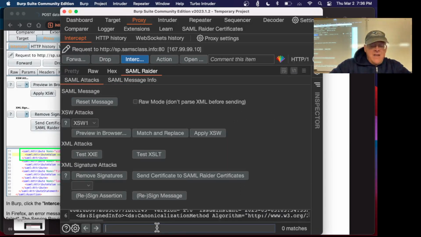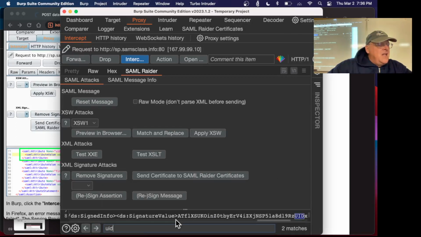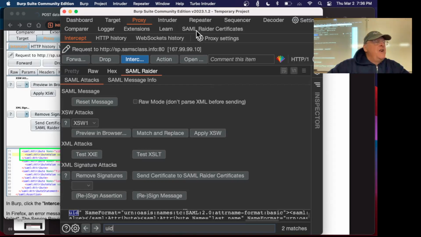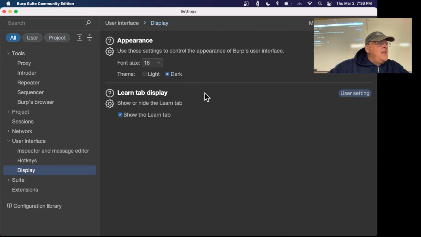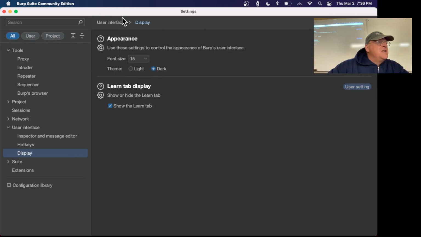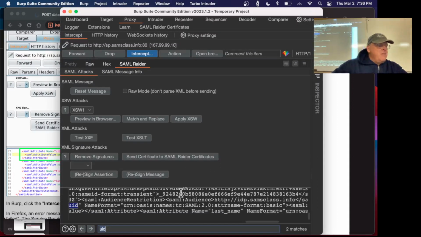See if I can search for UID. Can you temporarily shrink the font? Well, that would be nice if I could figure out how to do it. I think it's somewhere in the settings. User interface. It's my display. There. Yeah, maybe I can do it. All right. Let's see if that does any good. Now, how do I get back to where I was? Okay. Maybe, will it let me do it yet? Well, it's a little bit better.